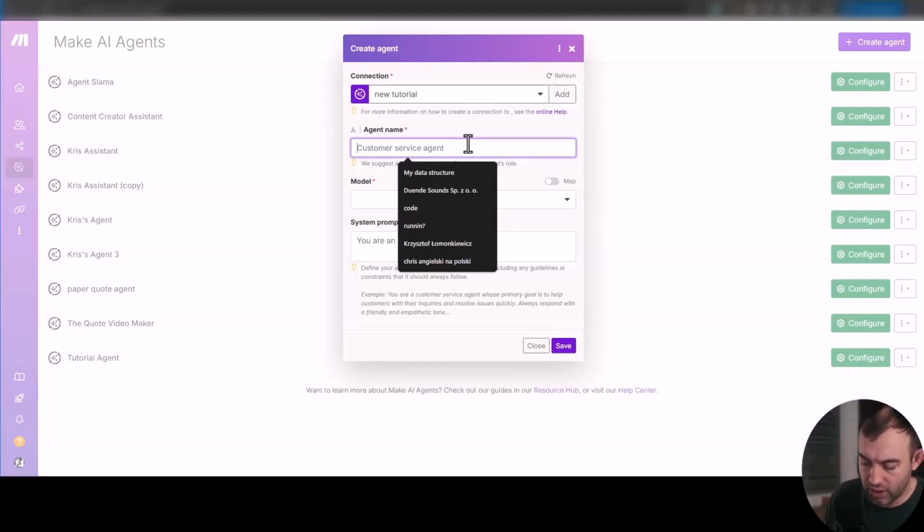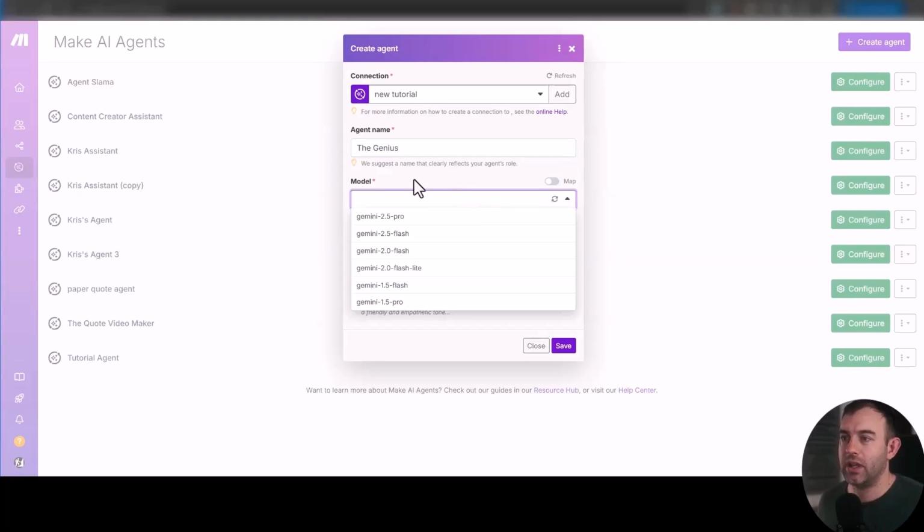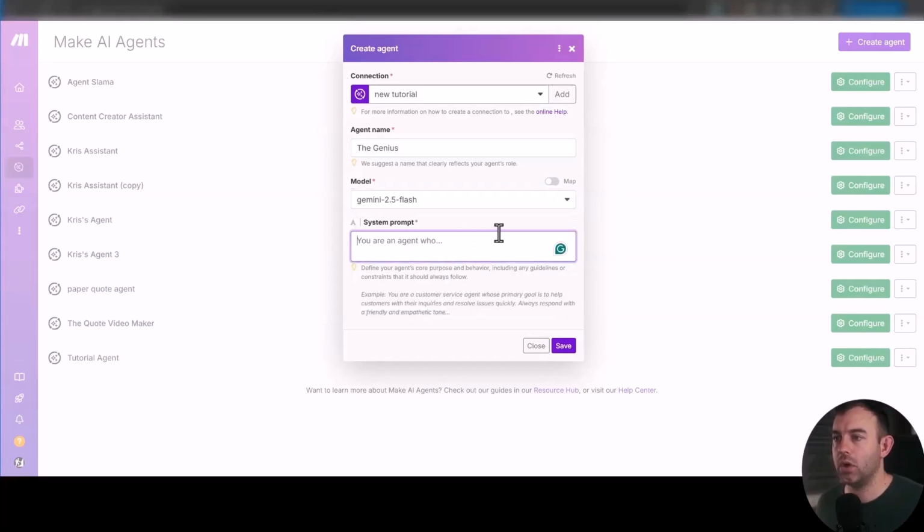Now you want to give a name to your agent. I'm going to call mine the Genius. I don't know why. Okay. And for the model, I'm going to pick Gemini 2.5 Flash. If you are watching this from the future, you might choose a newer model.